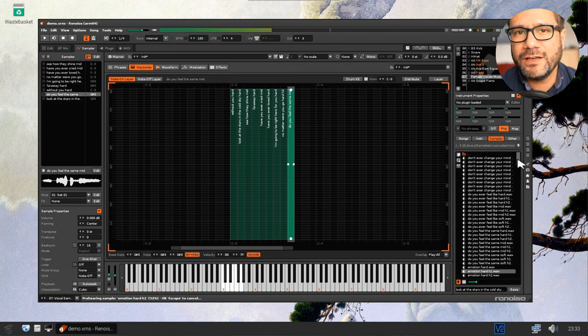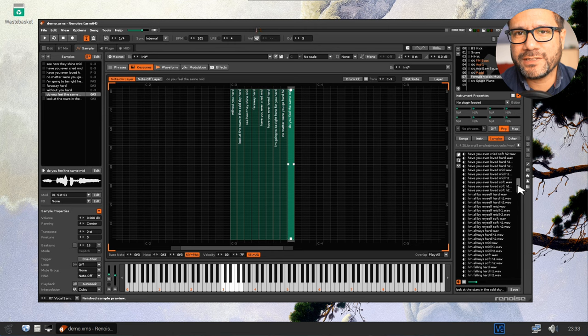As you can see, on the sample tab, you can easily drag samples from the file explorer into a key group and assign them quickly by dragging these zones with the mouse.